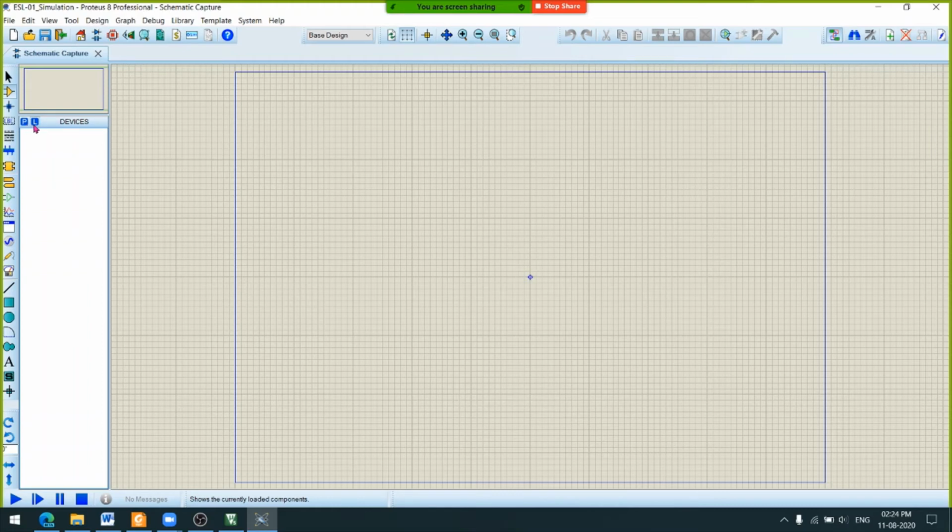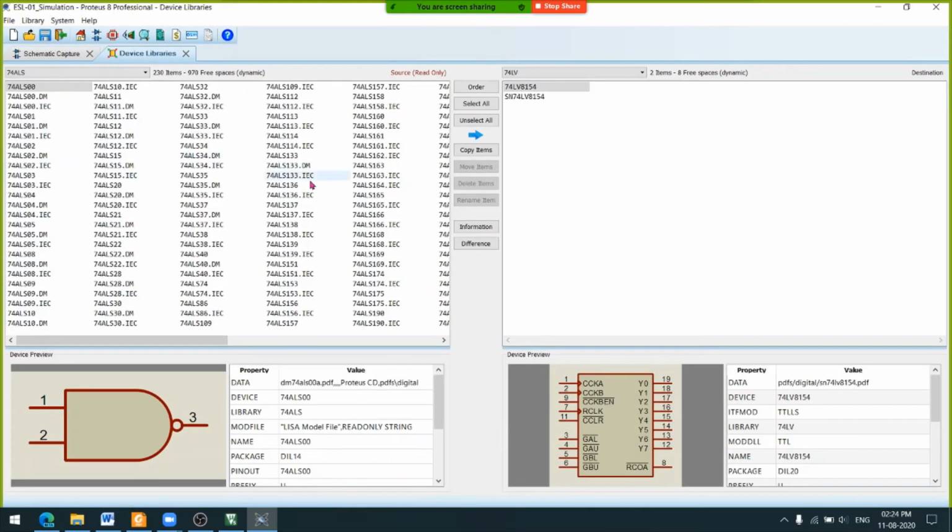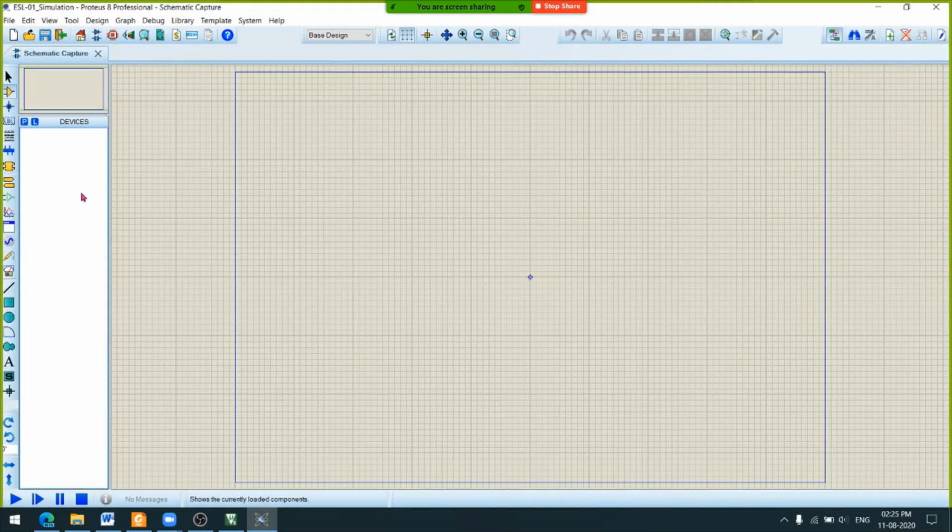Okay, so if I click on L, you'll see different types of libraries there. If you are not able to find some component in the default libraries, you can even import libraries from the internet into this software and use them. But since we are not into libraries, we'll go and see P.